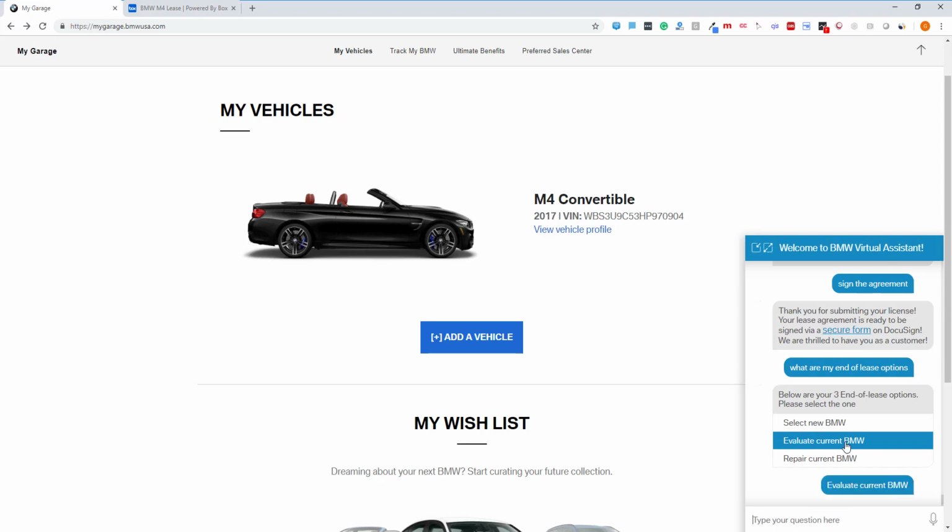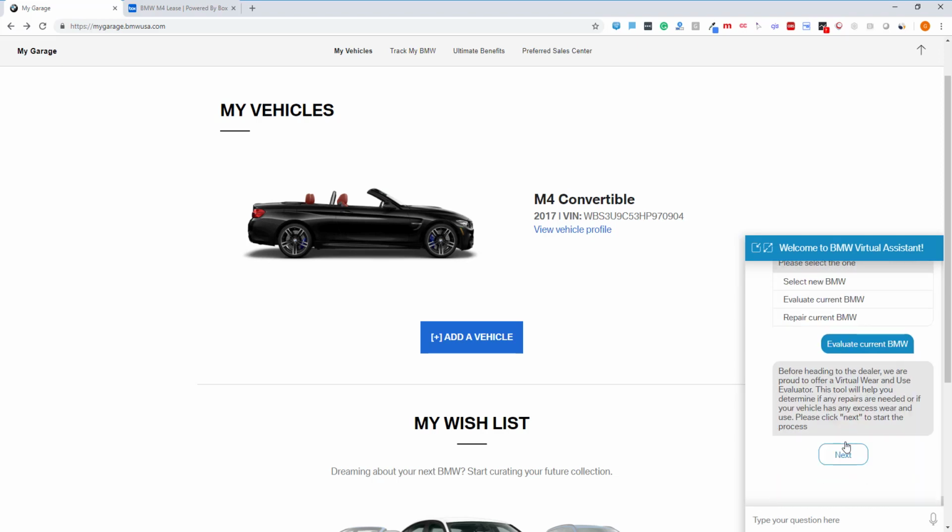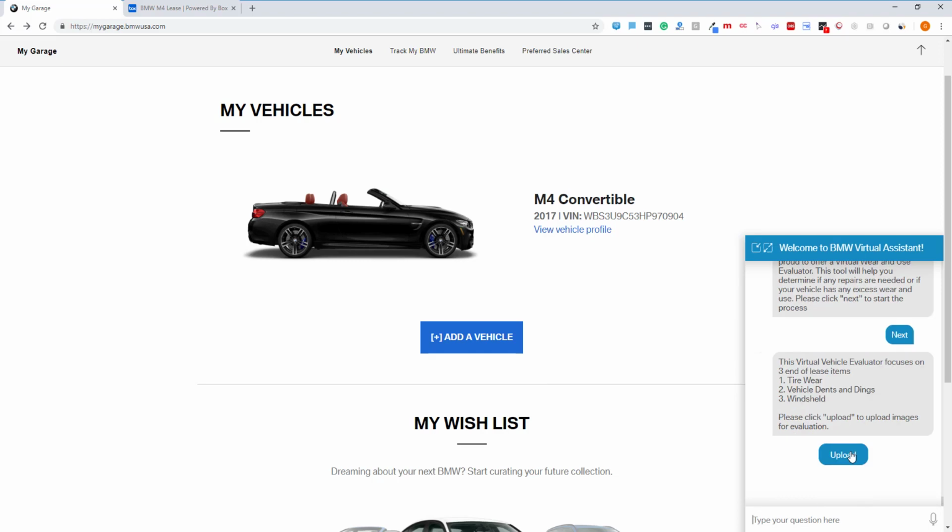I will select evaluate, and the virtual assistant responds to me that before heading to a dealer, we're proud to offer a virtual wear and use evaluator. This tool will help you determine if any repairs are needed or if your vehicle has any excess wear or use. Please click next to start the process. So I will go ahead and click next. And the virtual assistant responds that this vehicle evaluator focuses on 3 end of lease items. So tire wear, vehicle dents and dings, and windshield.